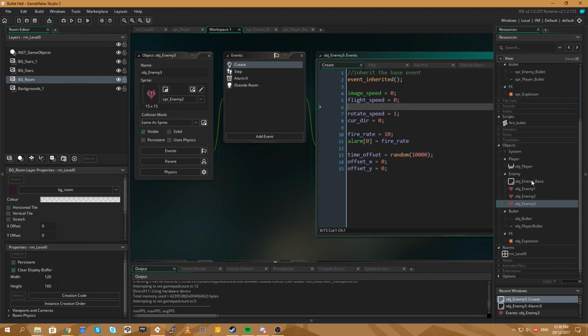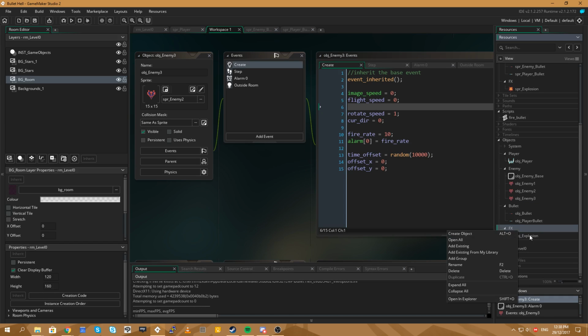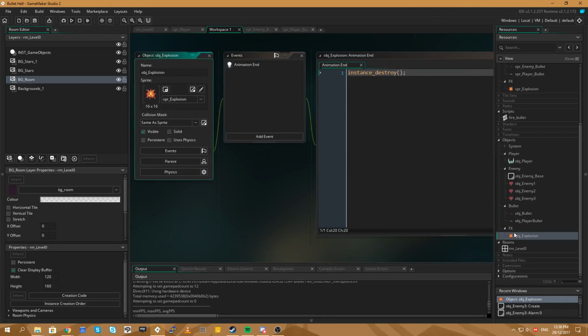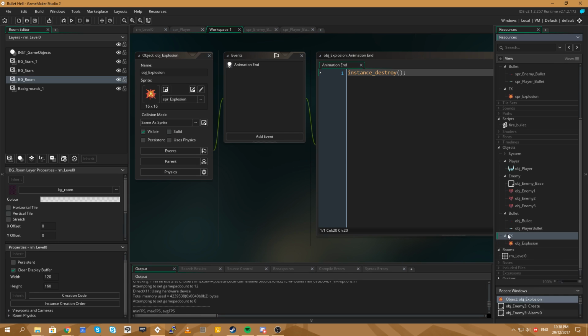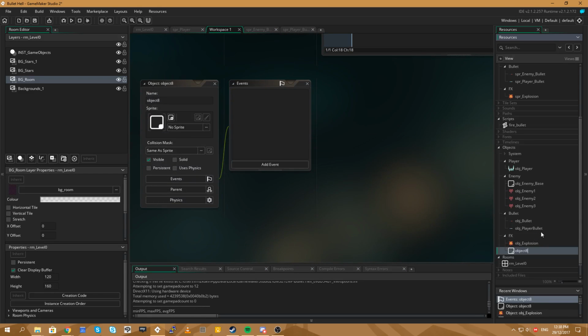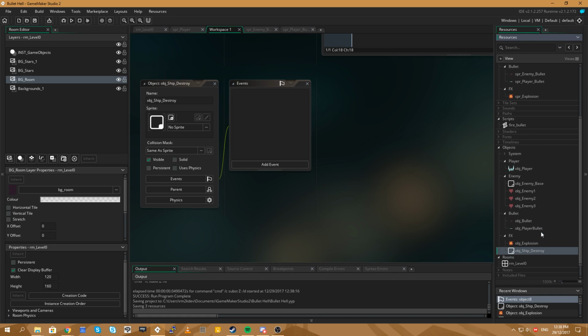Oh, I have a wicked idea. All right, sorry, got excited then. We're going to create an effect spawner. Thank you, Miguel. We're going to create an effect spawner. Object ship destroy. This is an effect.